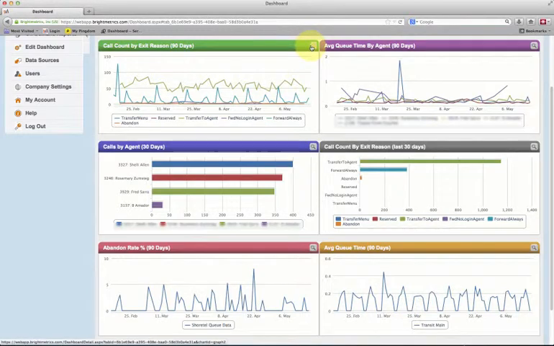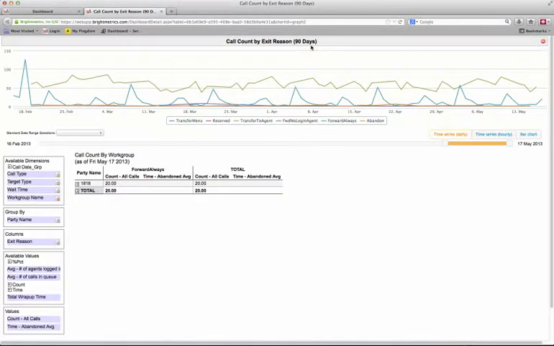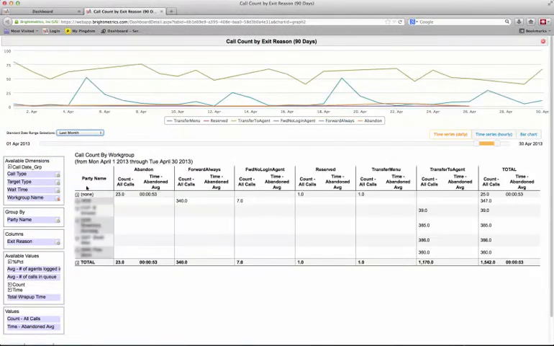Notice that every chart has a magnifying glass in the upper right-hand corner. Clicking on that will bring up the drill down area. If you've used Excel pivot tables before, this will be similar to that, but easier for you to use. In this example, we'll select a time frame. Let's look at last month. From here, we can slice and dice this data to gain insights as to the customer experience, employee productivity, or system configuration.